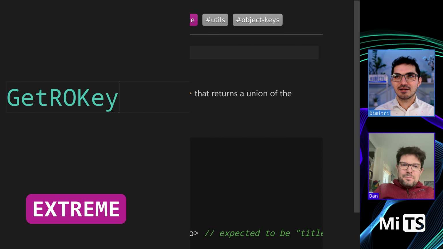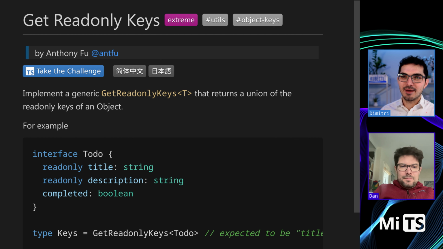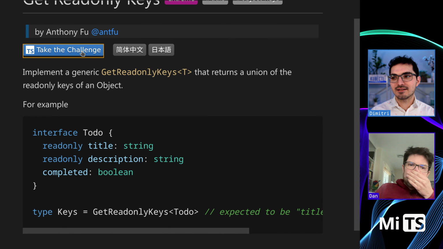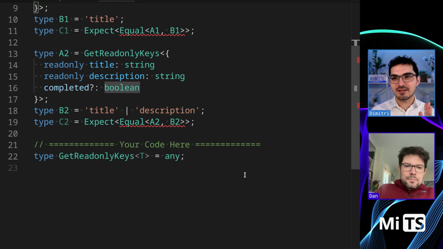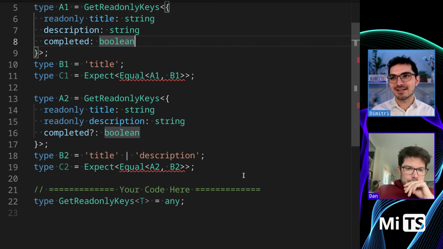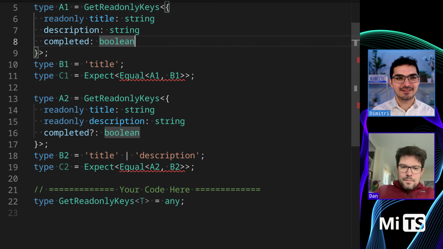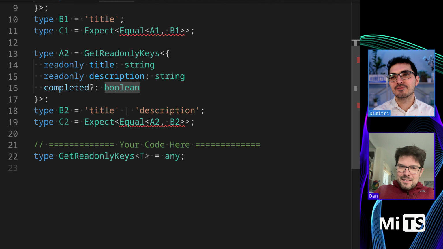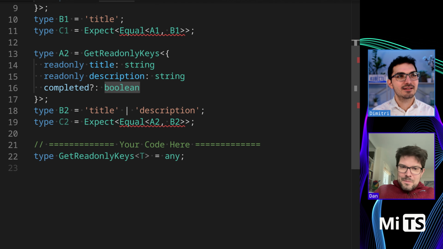Awesome. This one is GetReadonlyKeys. So implement a generic GetReadonlyKeys that returns a union of the read-only keys of an object. So we're just going to take the read-only keys and get a union of those specific keys. I'm kind of torching you now, Dan, because we've done 4 challenges that are very similar to this. But broadly speaking, we can grab any of the prior solutions too if you want. But how would you approach something like this?